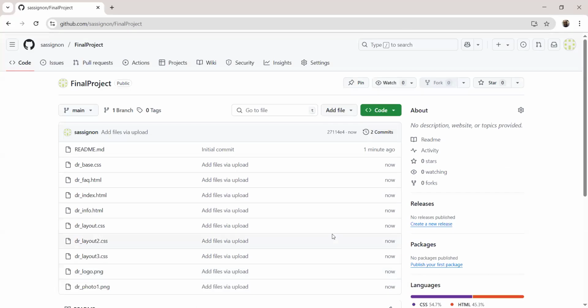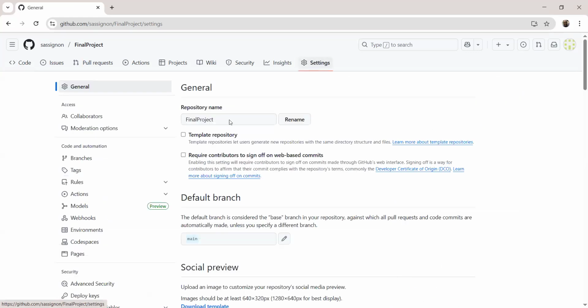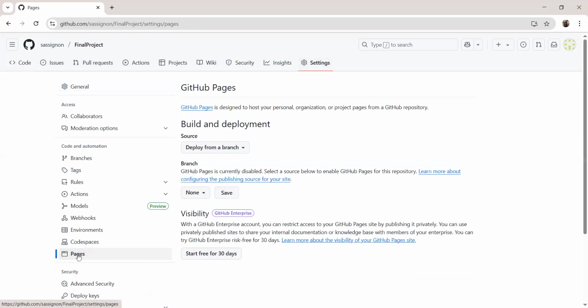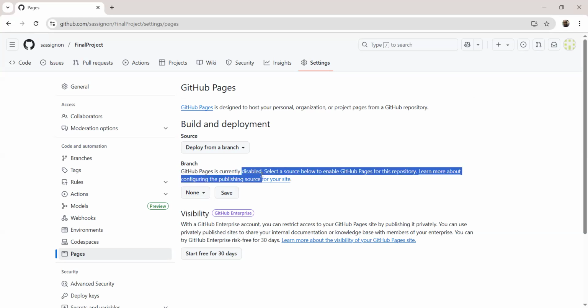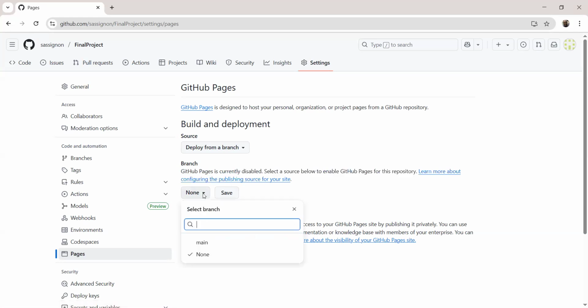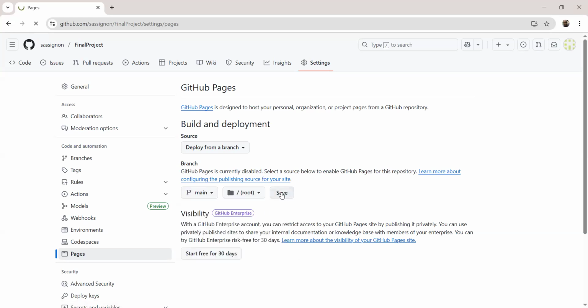Now, how do we go about making sure that we publish it? So the next thing we do, click on settings, you go to pages, and currently the pages that I uploaded, they are all disabled. So I need to turn them on. How to do that is to click on this and turn it to main and save.